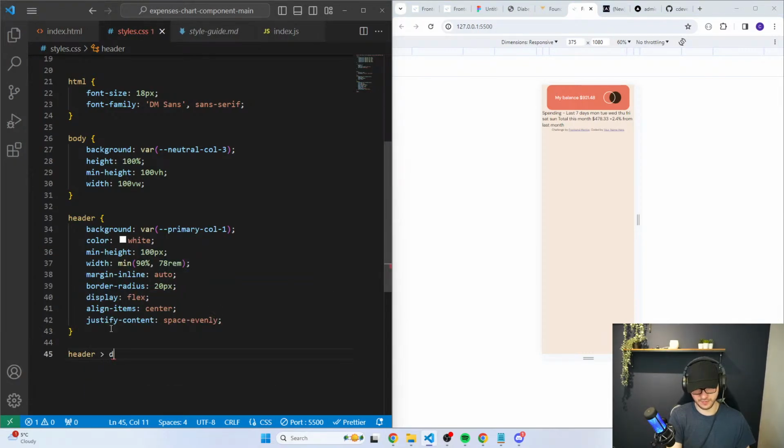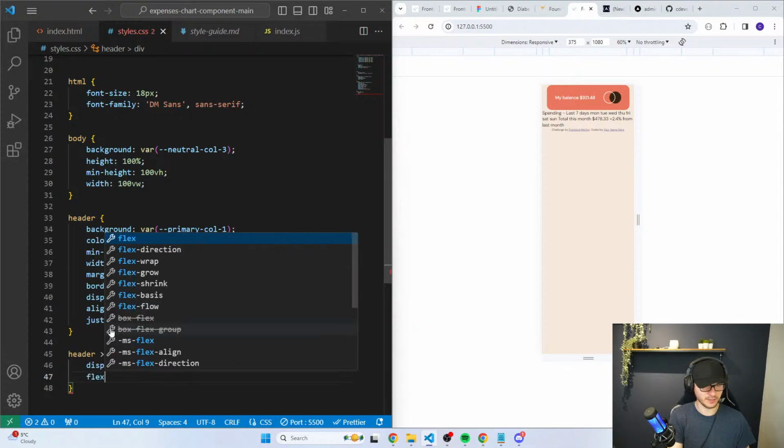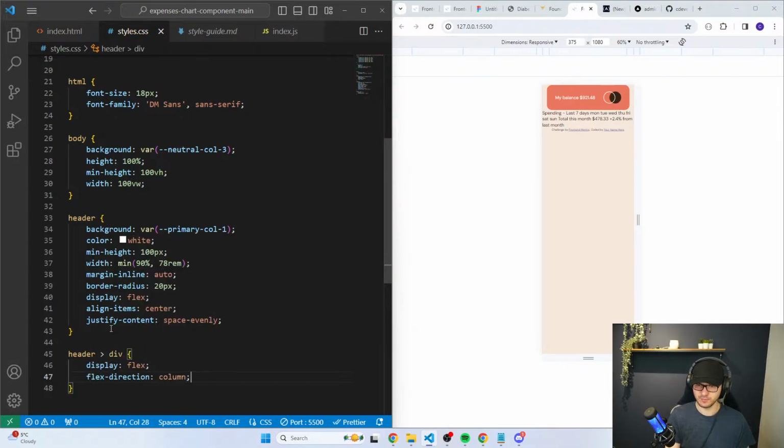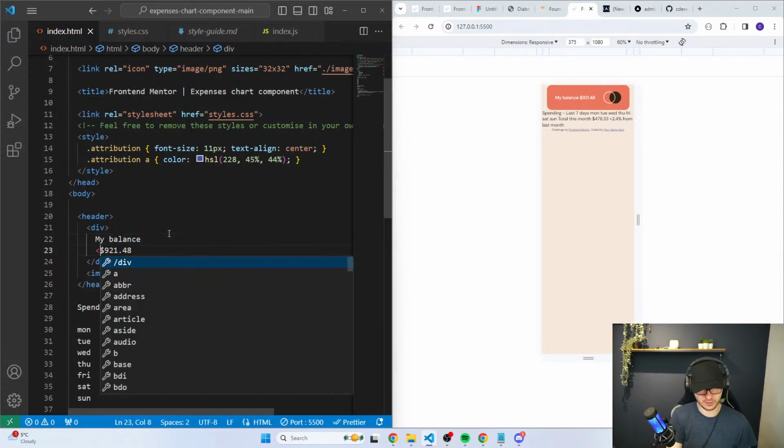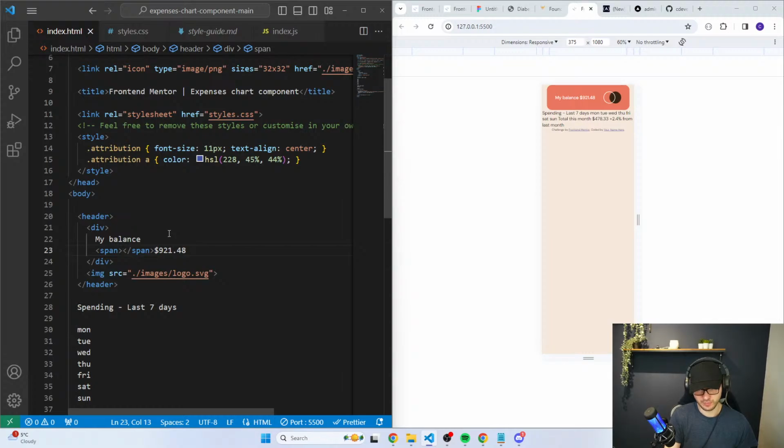And then I've got a header div, display flex, flex direction column. Why is that not working? Oh, it's not working because it's one element. So I might put this in a span. Nice.